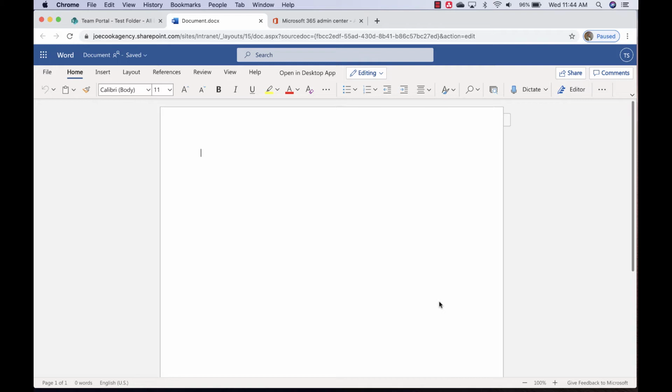So now that we've got this open, we're going to add some text just so we can see the functionality of it. Then we will modify the name. Then we will look at the functionality, including being able to change the font size and the font type.